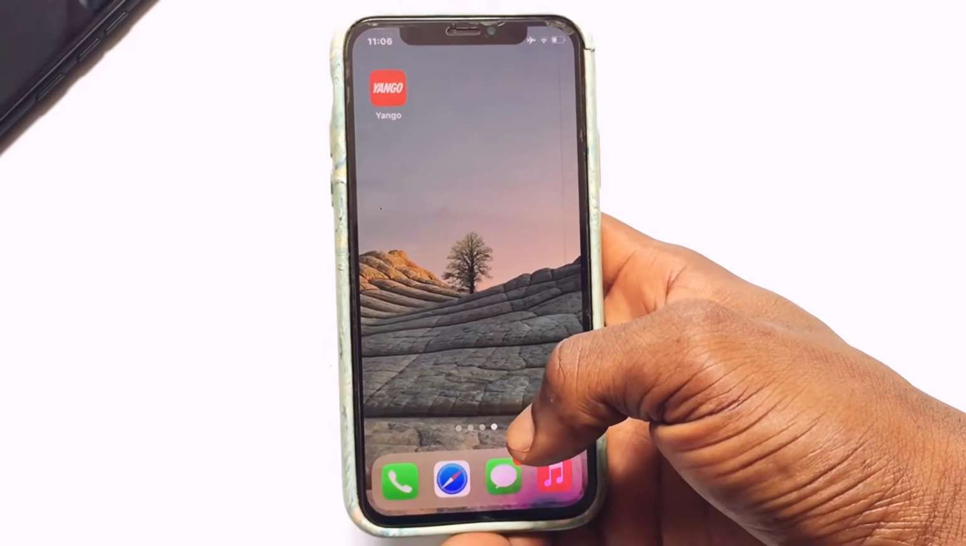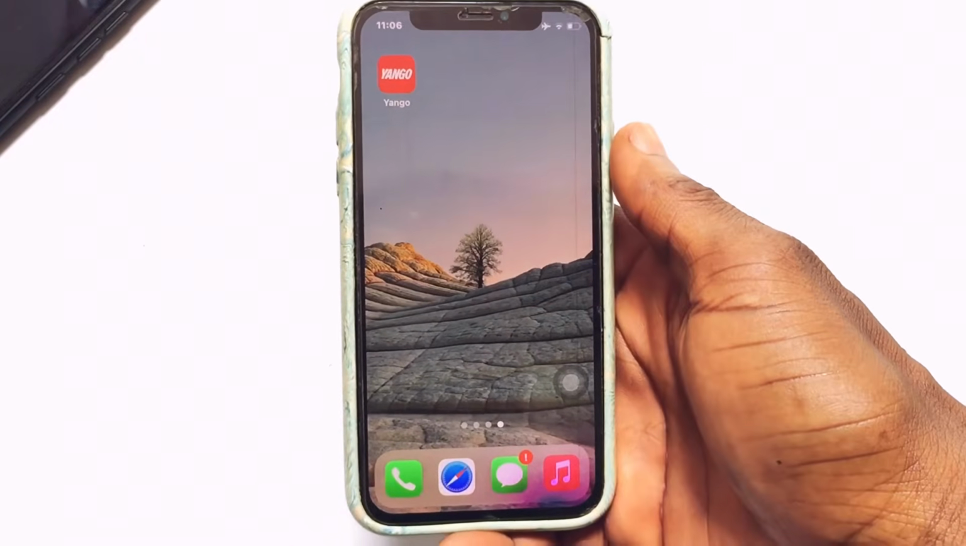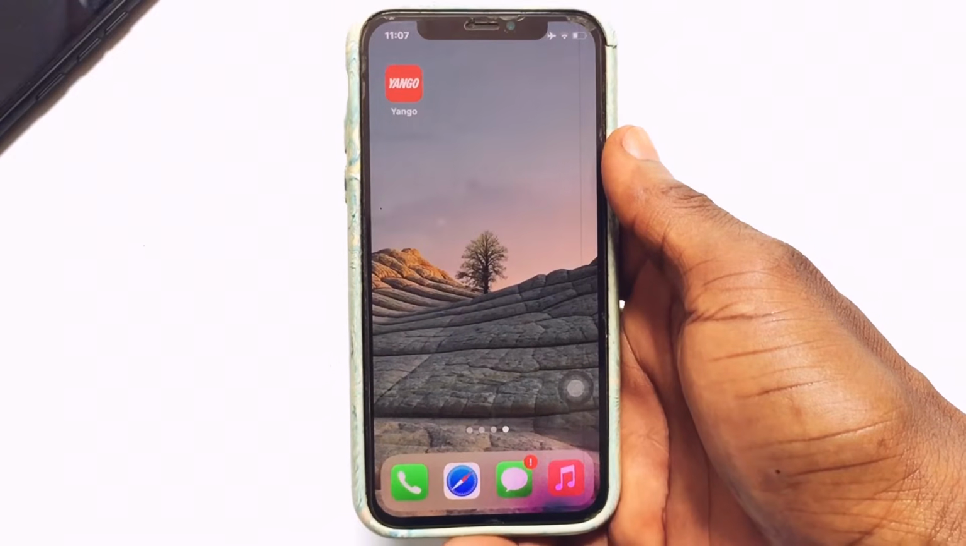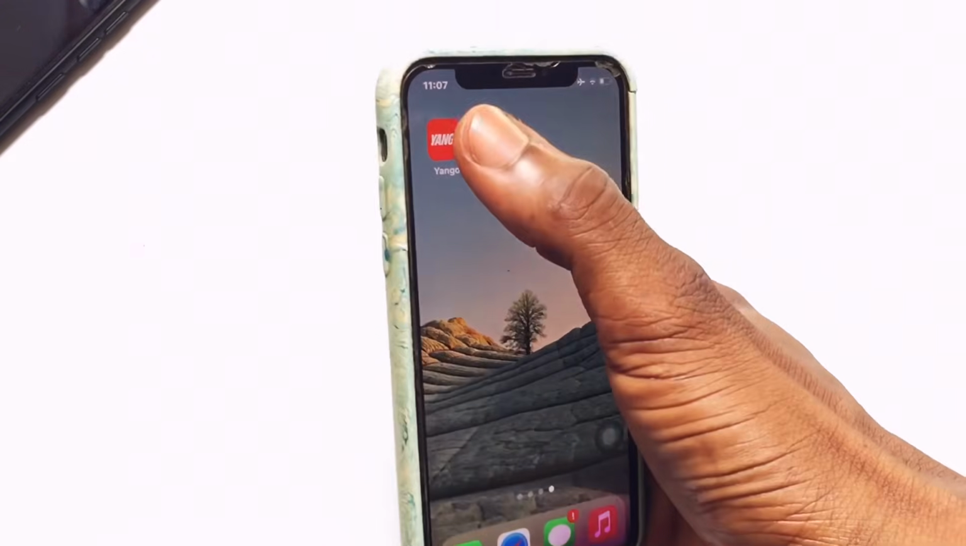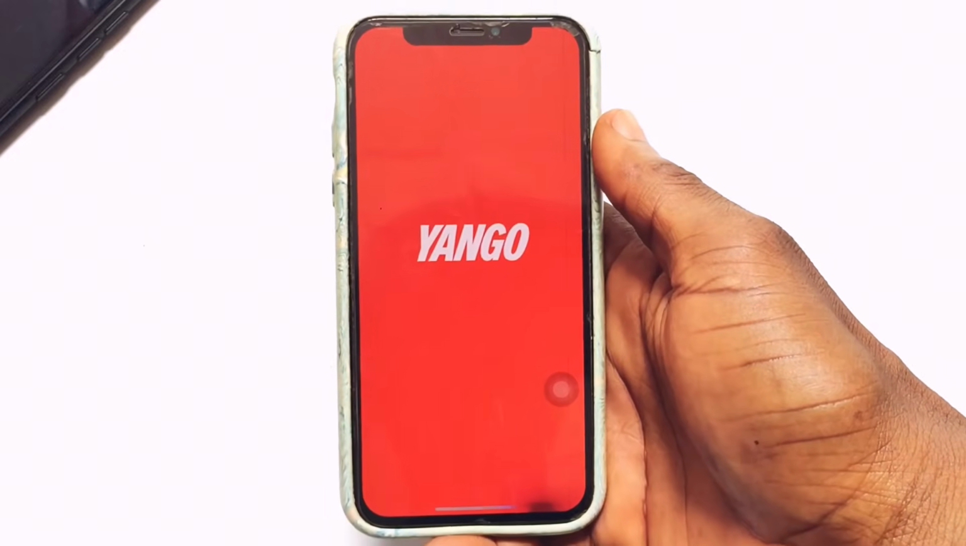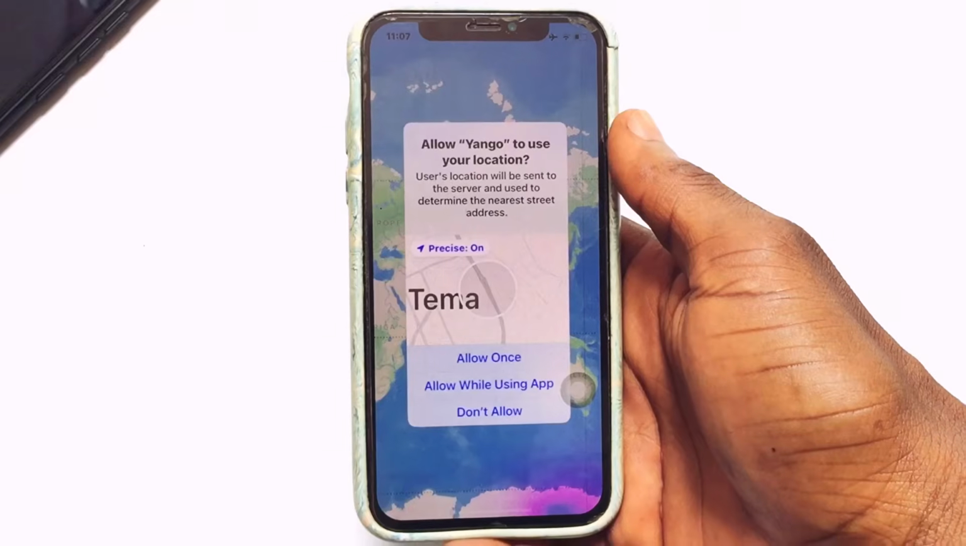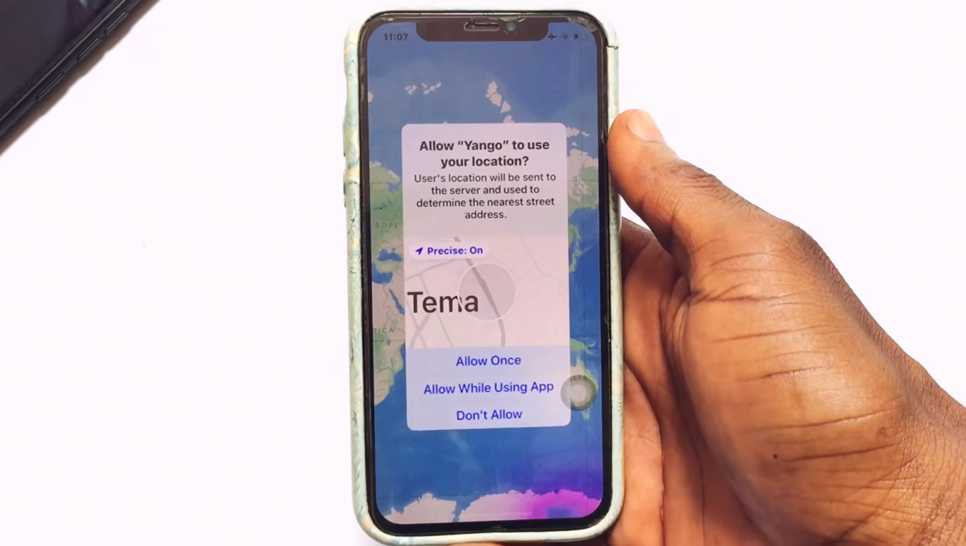So this is a complete guide on how to use the YANGO application. It is a traveling app just like Uber and the rest. I am going to quickly open this application and walk you through how you can set it up and then order a ride with the YANGO application at a lower rate.